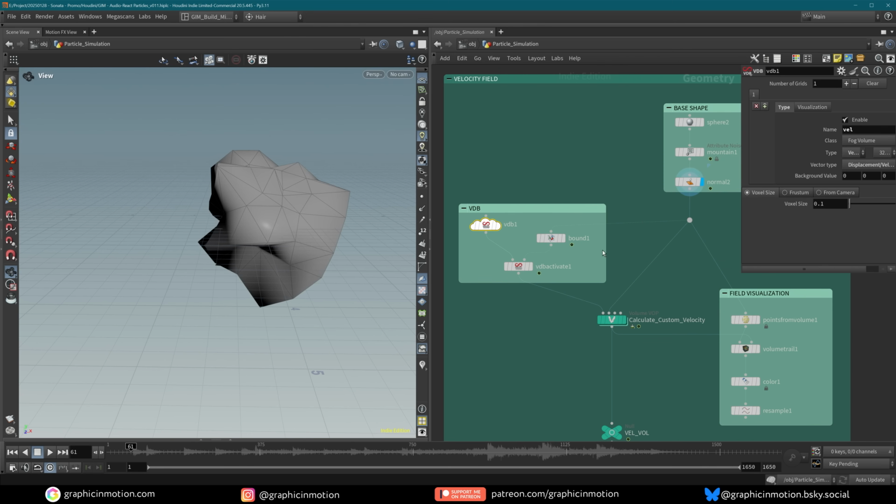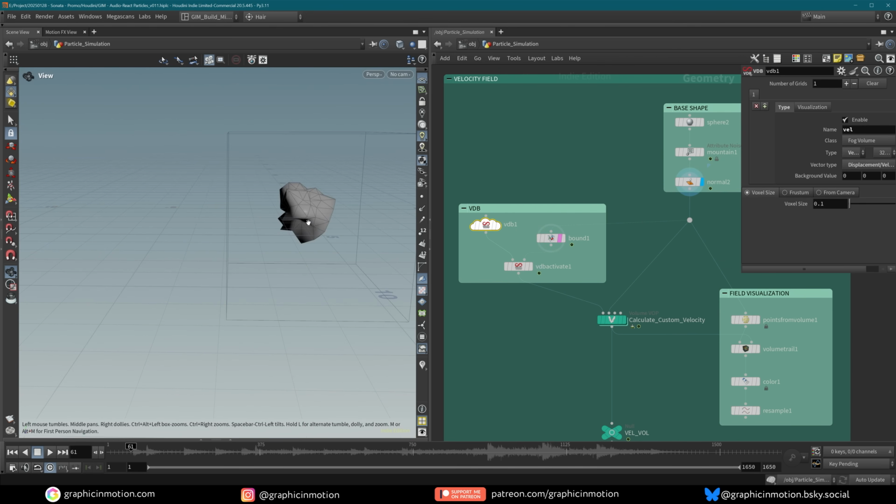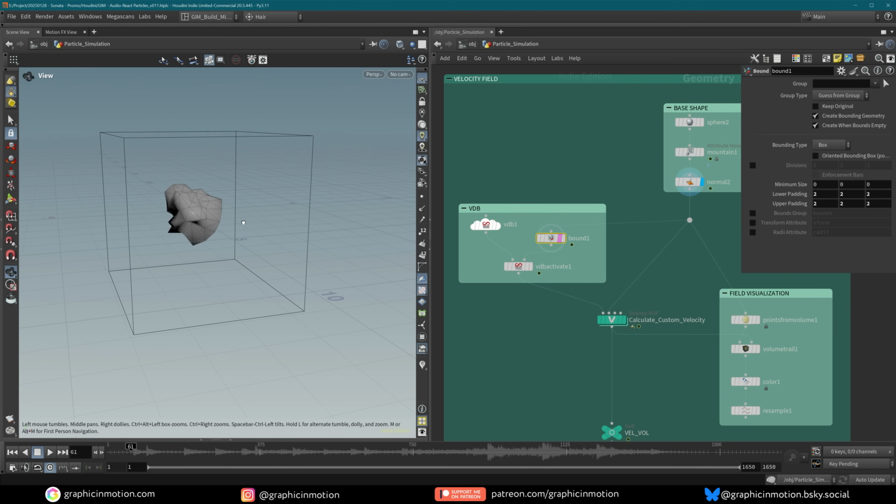Another important step here is to add a bounding box around this. If I template the bound here, you see that I actually added a lot of padding to all the sides, so that your volume is bigger than the initial geometry. That way you can also create velocities that are a little bit outside of your geometry that flow around your object.